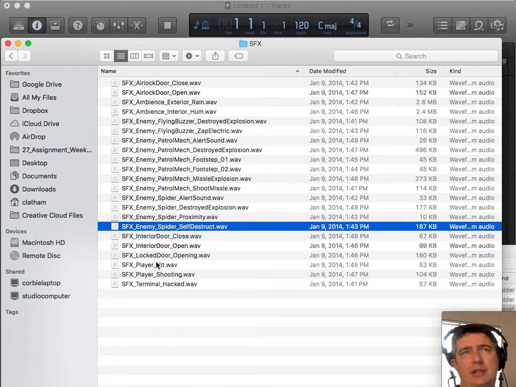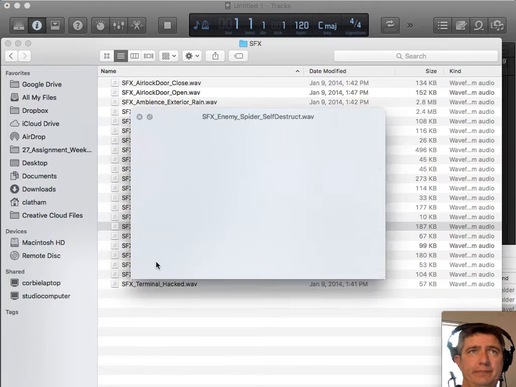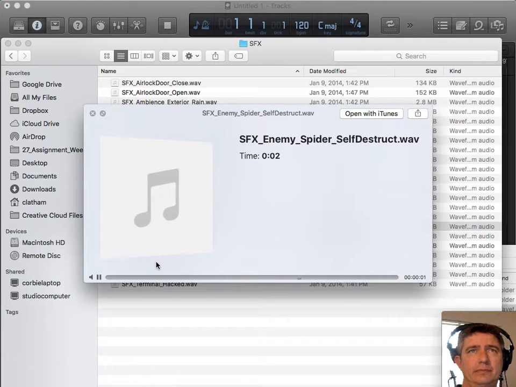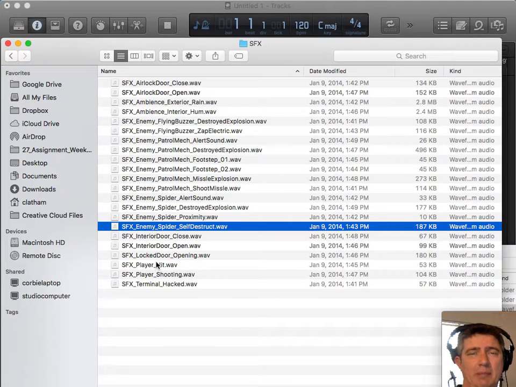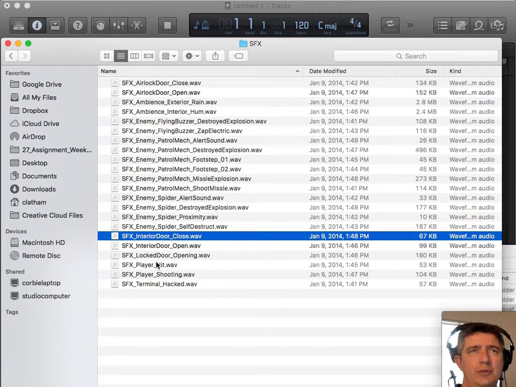I mean, all sorts of different ways you can make a beep. Spider self-destruct. If it gets close enough to you, beeps a whole bunch, then eventually it'll just blow up. I think that is a pretty horrible explosion sound. You can make something more interesting than that. We already did the doors opening and closing.